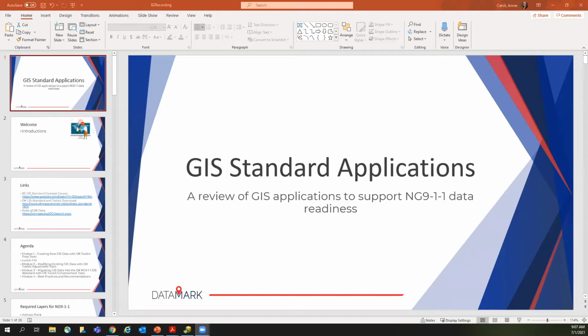B2. So B2 is really focused and centered on the standard applications, really the toolkit that the state is providing to you. So this is basically going to be walking through that heavy technical side of the toolkit and how you can actually make that work for you and apply that to your own data.